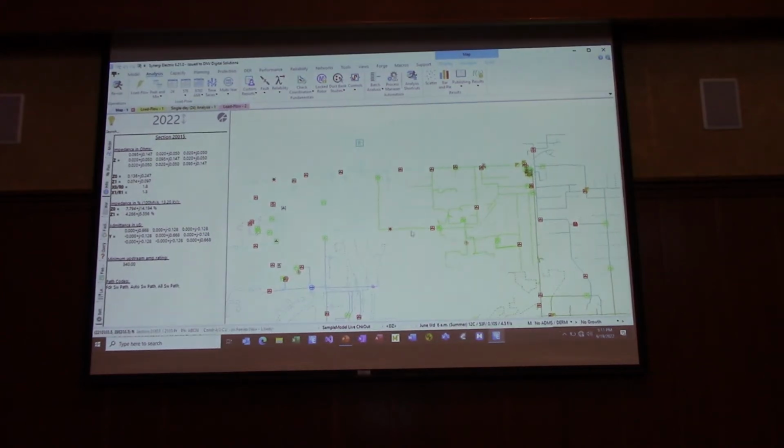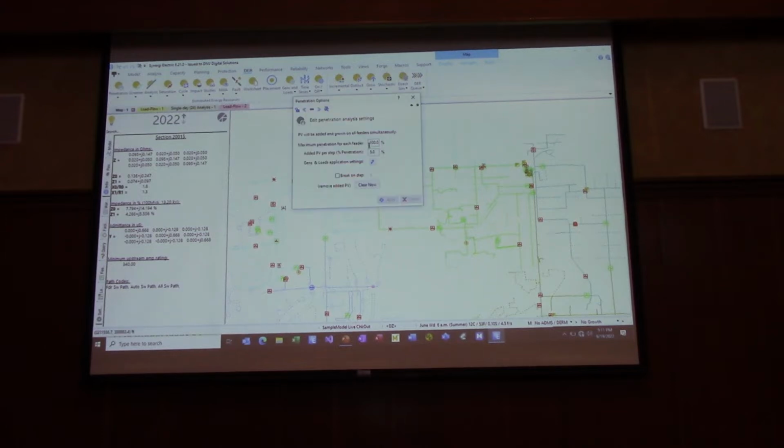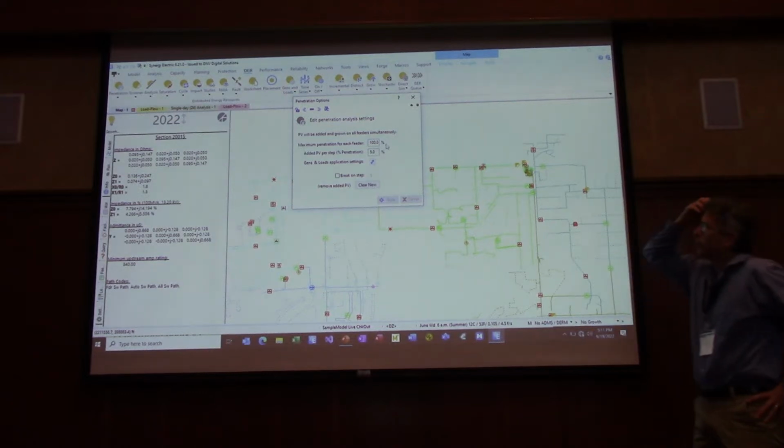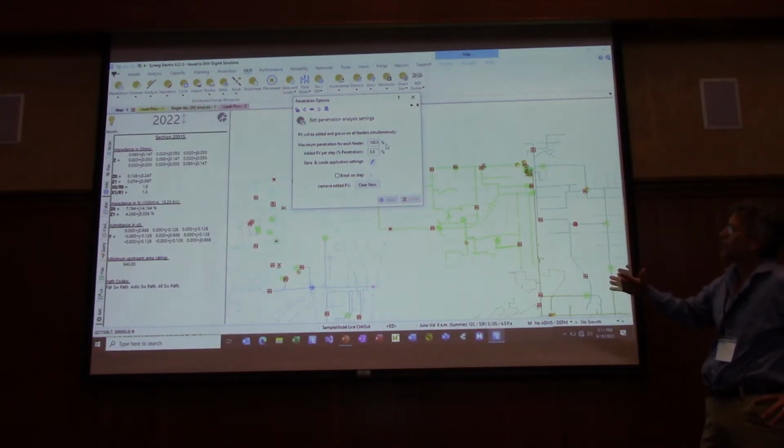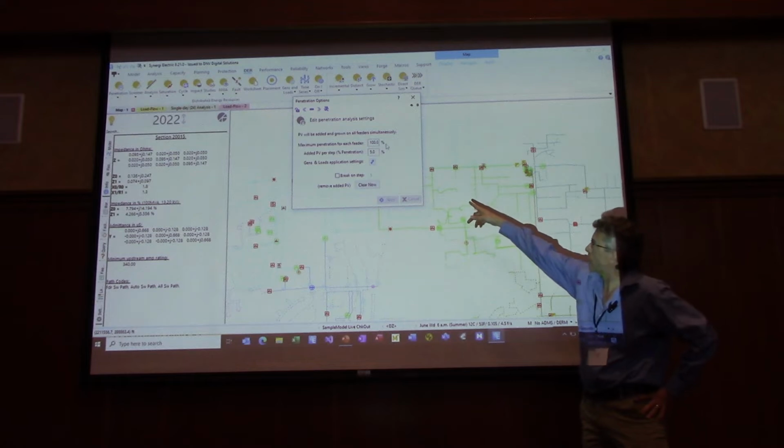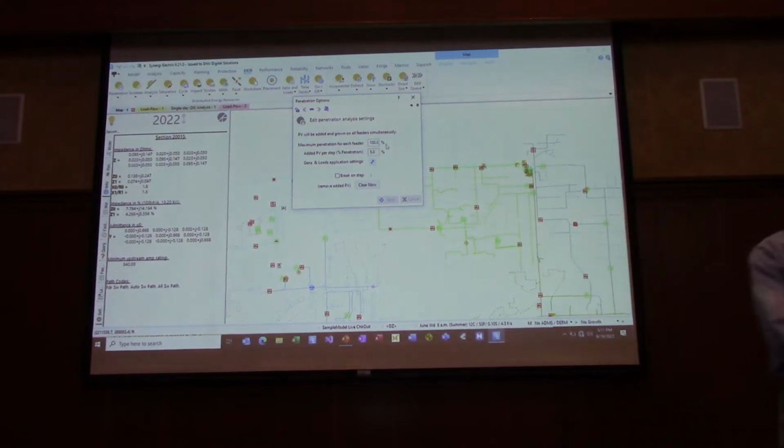So you've got your feeders loaded up in Synergi. Over on the DER tab, penetration analysis is sitting here. And you've got a minimum or a maximum penetration for each feeder. And this is going to be the amount of PV generation divided by the amount of load on the feeder. What the step size needs to be. And so this will run. It'll run all of your feeders at once.